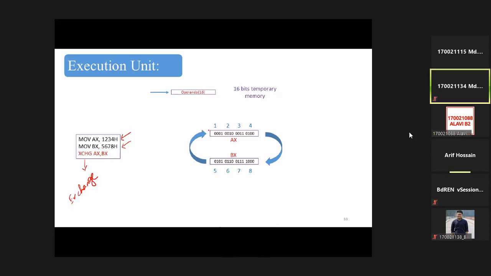Exactly. It needs to store in a temporary variable, because if AX directly sends its value to BX, then the contents of AX will be placed in BX and BX will lose its original content. So again, when BX tries to send to AX, BX will be sending the same value that AX already has, isn't it? Did you get my point? Yes, sir.